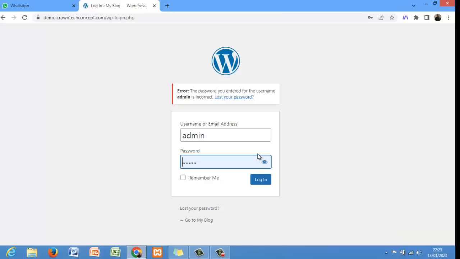Like I said in the previous video, in case you forget your WordPress admin password, you can see it's telling me that the password is incorrect. There's a way I can change this password from my cPanel. I enter this and it's telling me it's the wrong password, as if I might have forgotten the correct password that I'm using. Now to set that, how do we do that?